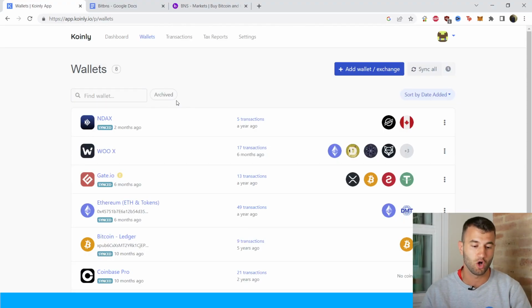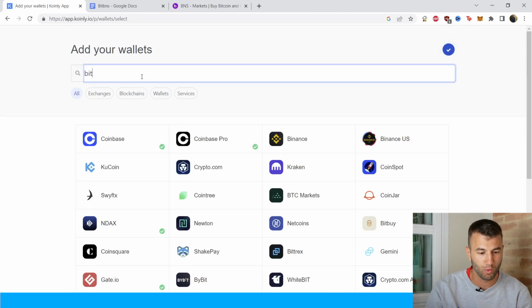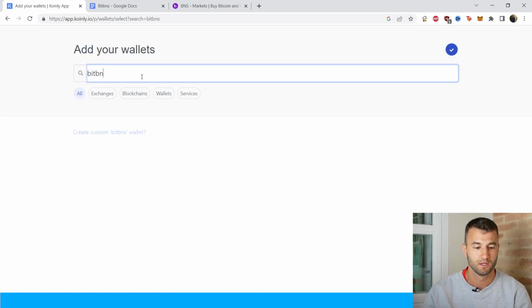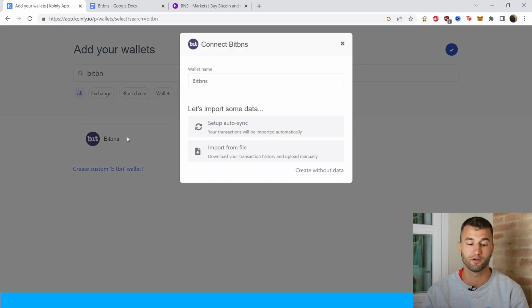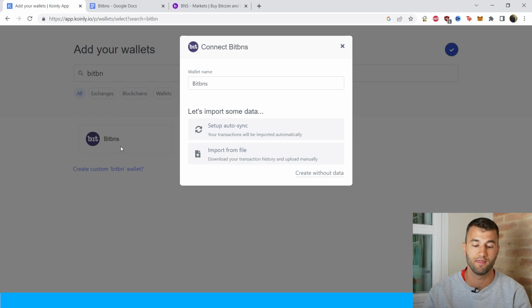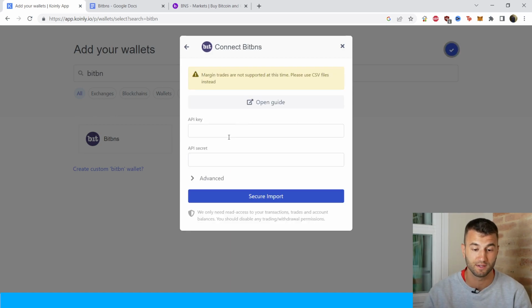So first step, as always, log into your Koinly account. If you don't have one, create one. It's completely free to sign up and follow along. And then we're gonna go into our wallets area. We're gonna click on add wallet. We're gonna type in BitBNS and there it is. So there's two different options, the setup auto sync and then the import from file. I'll show you both. Let's start off with the setup auto sync.